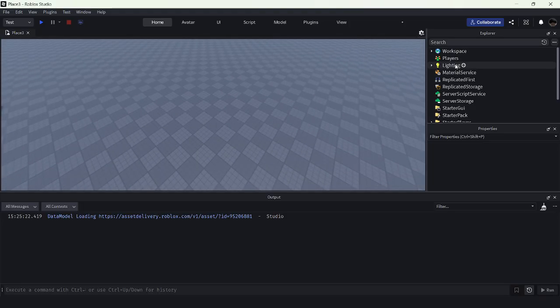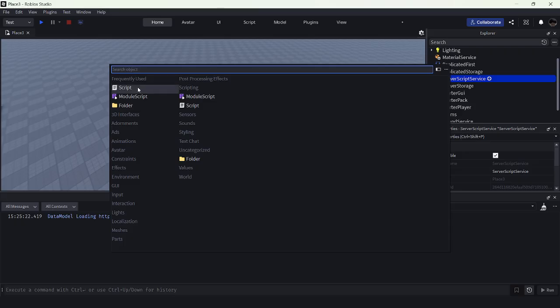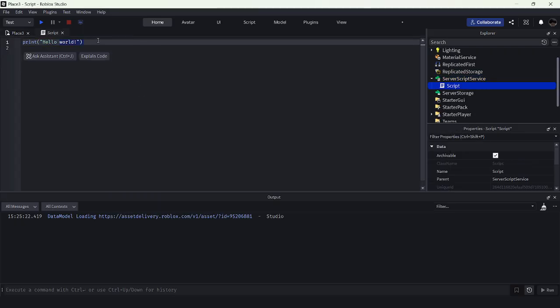So first things first, we're going to go right here into ServerScriptService and make our own script. Now you see this right here, the print statement is a very important thing. I'll go over this in a moment, but first things first, what we have to do is delete this. Always delete this.